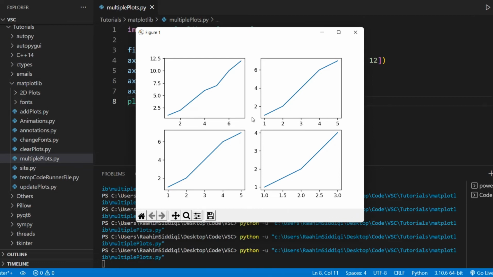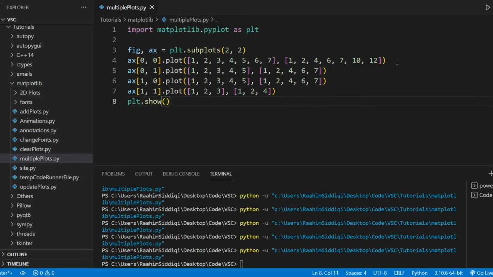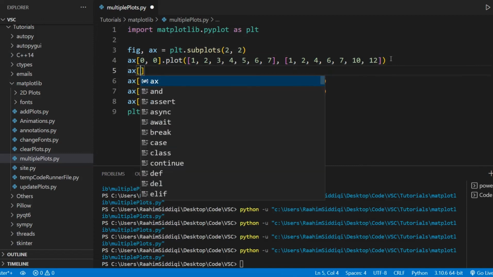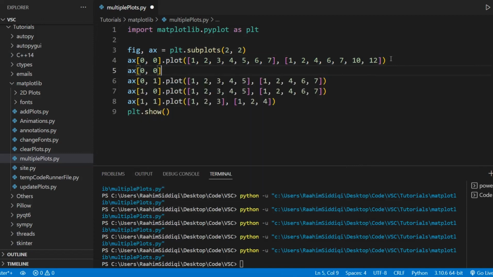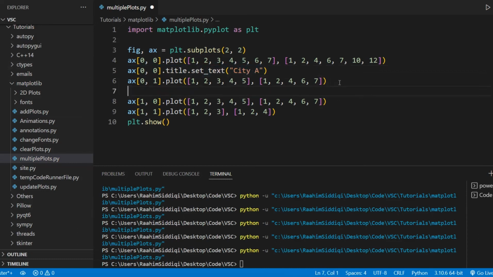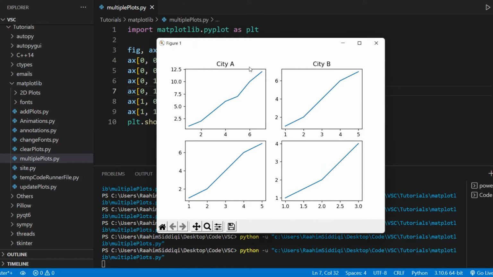Well, let me tell you this. Normally, when we plot this data, they're similar data, right? Like temperature. Now let's say that this is the temperature for country A, and this is the temperature for country B. To make that even easier for us to visualize, what I'll do is actually set the titles, and you can actually do that. Title.setText, and you can say city A, and do the same thing for this one, and set the title to city B.